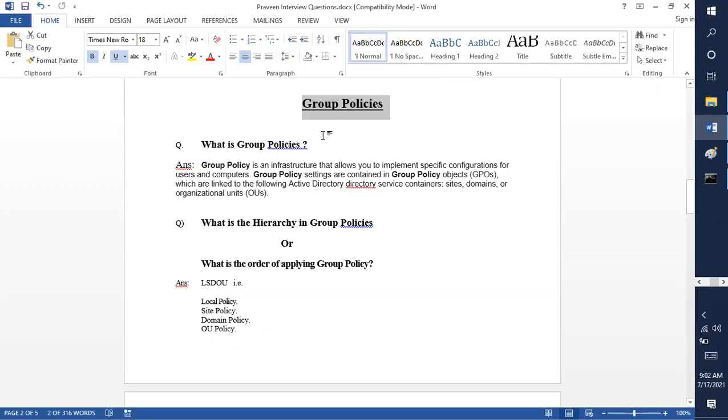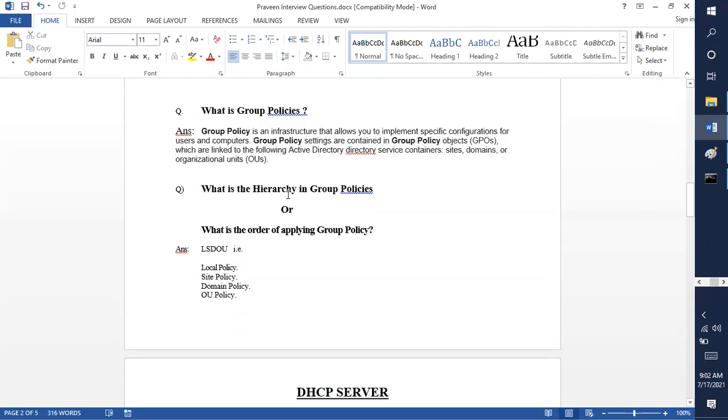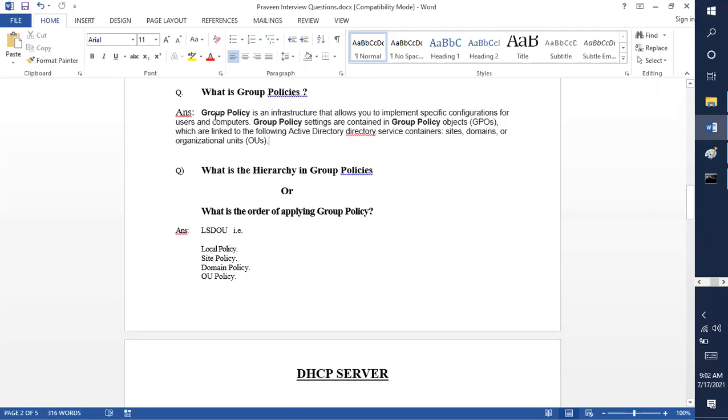Yes, clear. So group policy is an infrastructure that allows you to implement specific configurations for users and computers. Group policy settings are contained in group policy objects, which are linked to Active Directory sites, domains, or OUs. So group policy can be applied in this way. Somebody may ask, if you are interviewing for Active Directory, what is the order of preference of applying group policy. It is LSDOU, meaning local policy, site policy, domain policy, and OU. The last is OU.